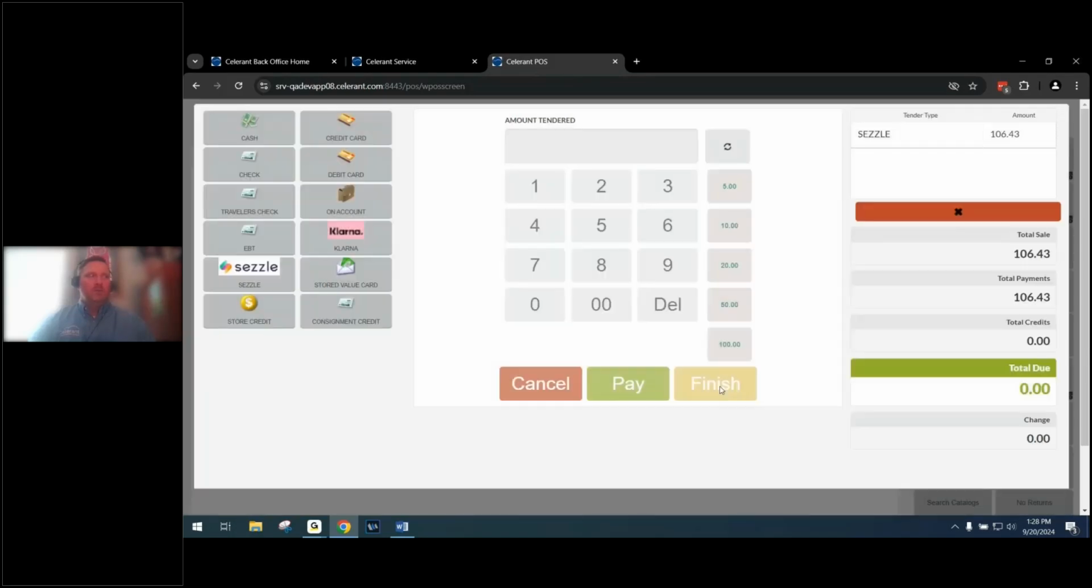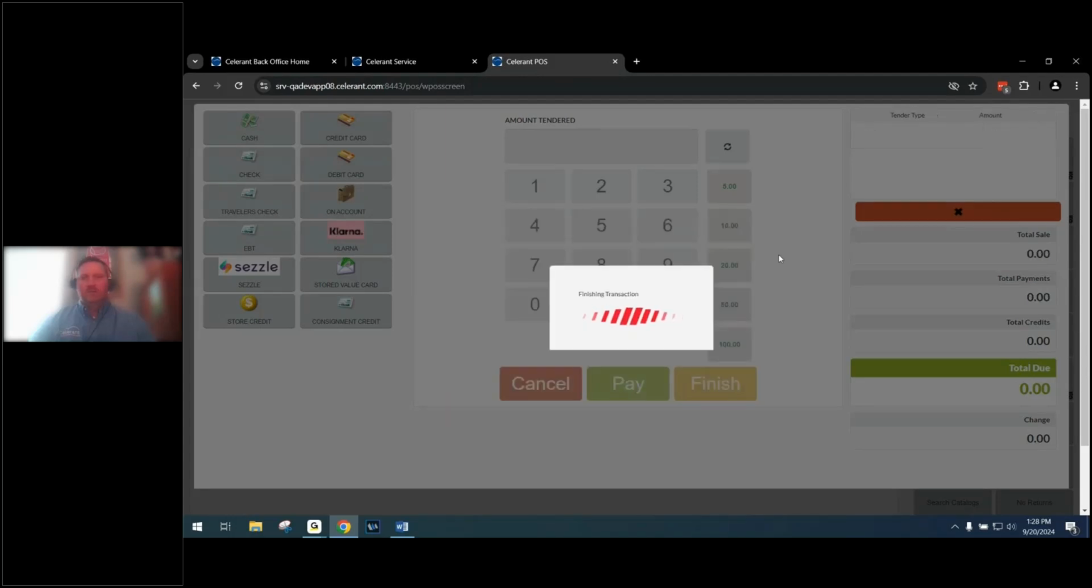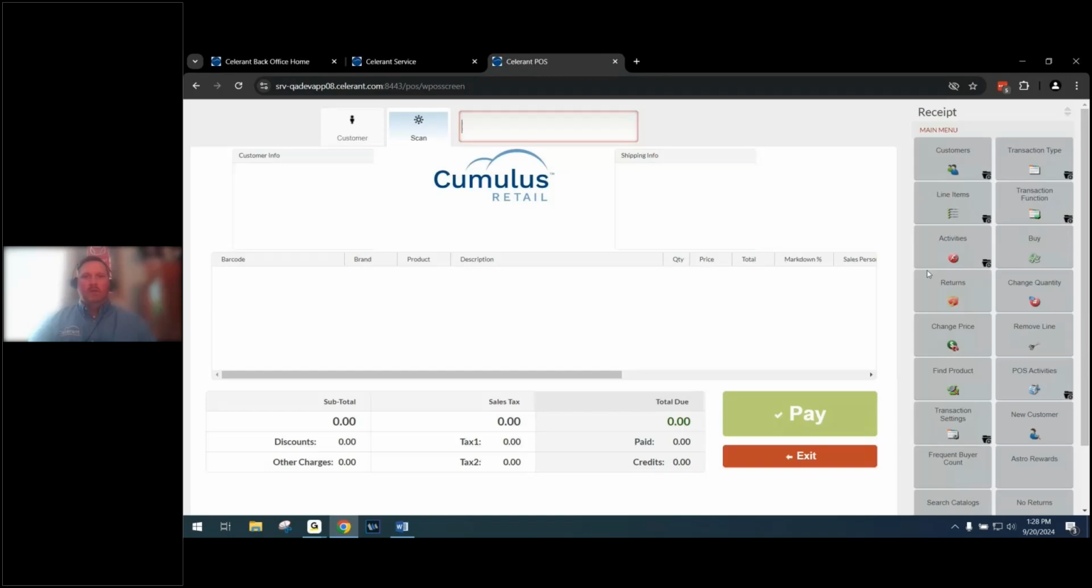So at this point, if you have the green receipt configuration, you can either print, email, both, or no print if you decide not to. We'll go ahead and not print the receipt for this, and we'll be taken back to the point of sale for the next transaction.